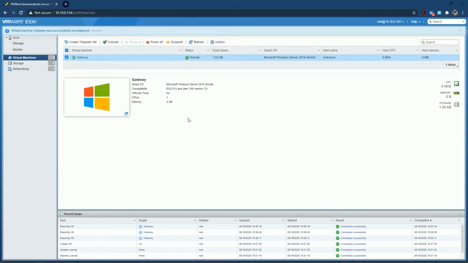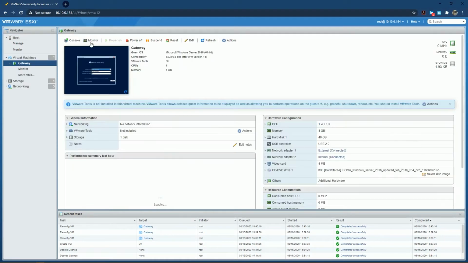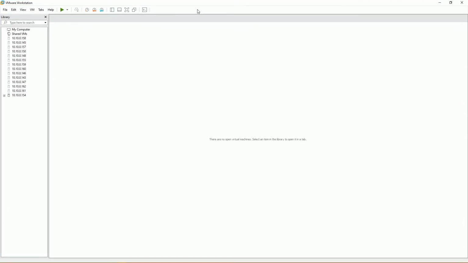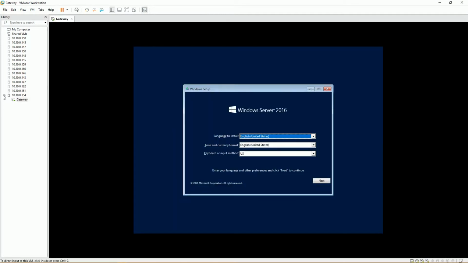Once the power on process starts, we're going to want to switch our interface, and we're going to be switching over to VMware Workstation to do the management from this point forward. So launch Remote Console will launch VMware Workstation as long as it's installed. And then once in VMware Workstation, you'll see the IP address in the left-hand column. It's our gateway server. Now we can go into the server config.